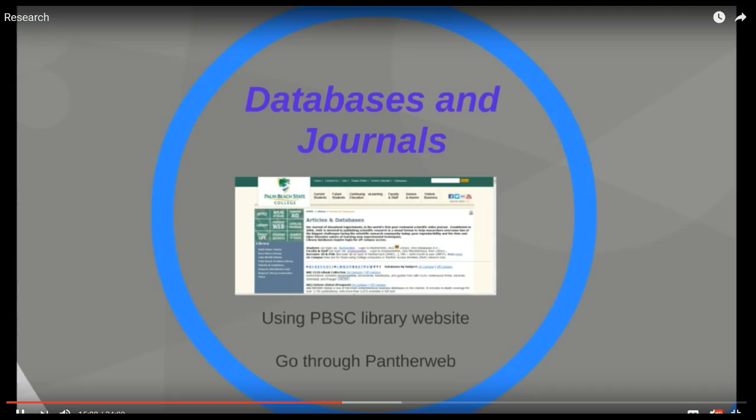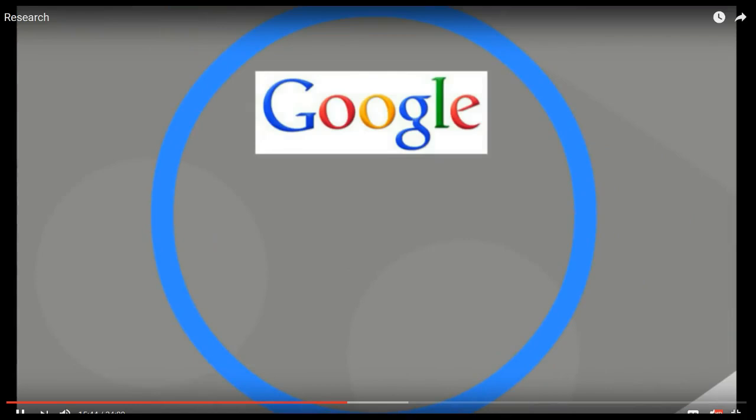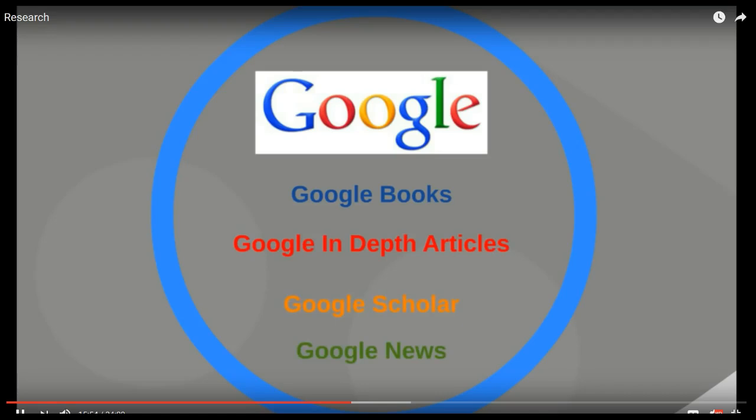So remember, the databases are where you can get journals, periodicals, and even things from books. So when I'm saying databases and journals, journals is also part of what's in the databases. So again, go through PantherWeb, click on the library. Some other things are, of course, you can use Google. What I'm going to be talking about in a second are different Google functions, and those break down to Google Books, Google In-Depth Articles, Google Scholar, and Google News.